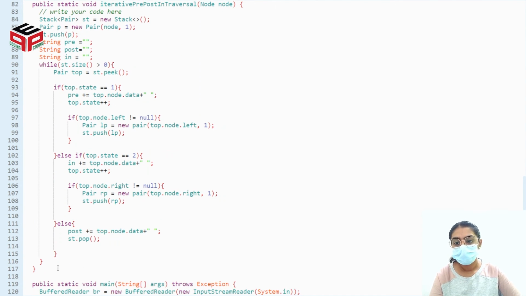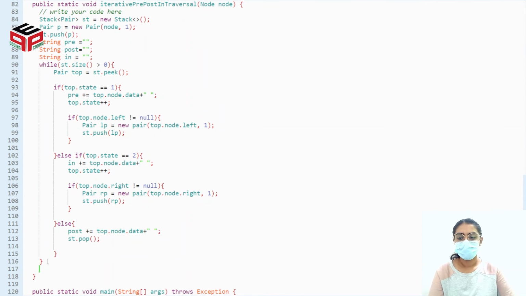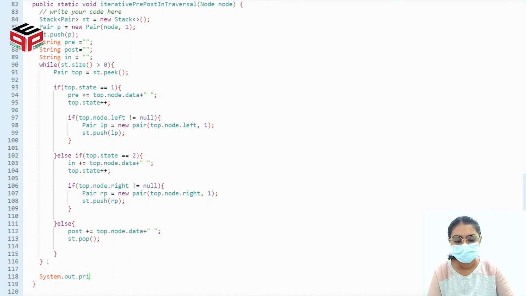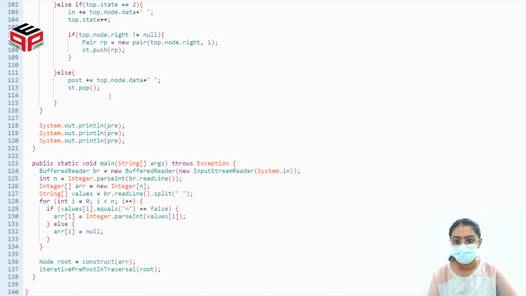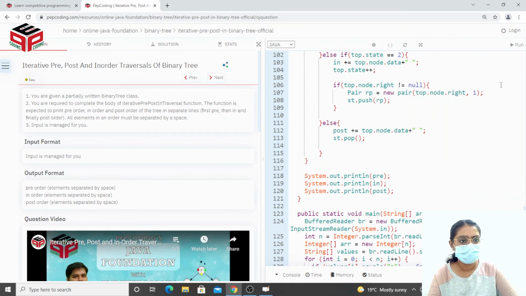Now, after coming out of the while loop, we are going to print this. System.out.println pre, and the same exact work is done for in and then post. Let's see if it runs.